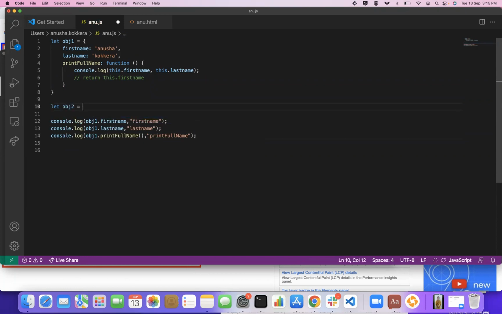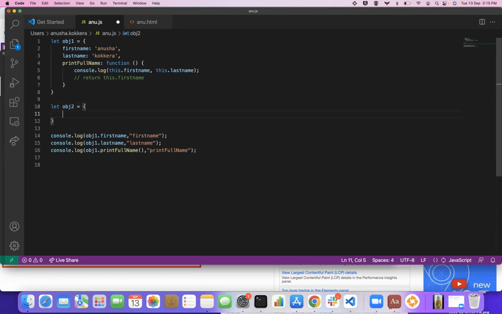And I want this object also to have the same properties like first name, last name, and print full name. But we are creating duplicate code, right? Suppose in a class there are 50 students; for 50 students we will not be creating this entire function each time, right? Object 1, Anusha, then Kokera, then print full name, like that. Correct. So for that, we will just separate this code.